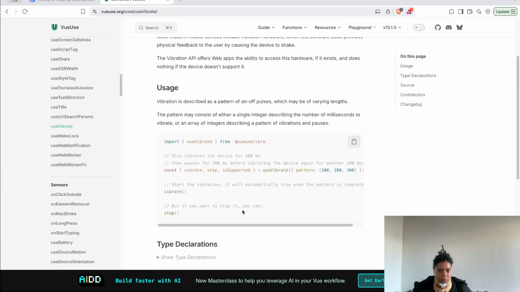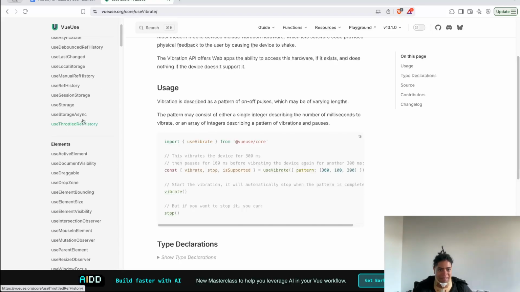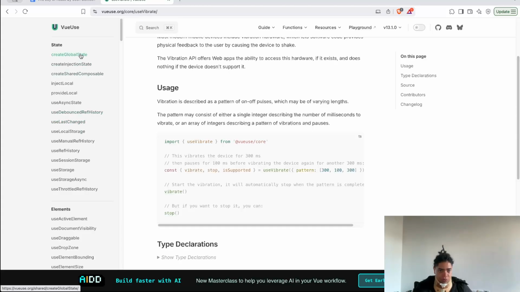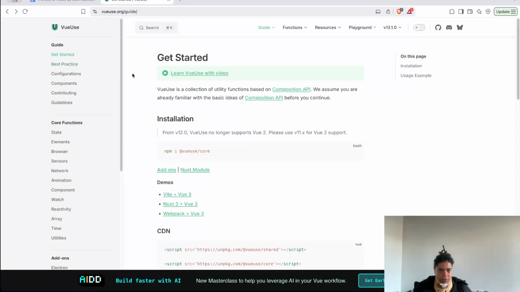Hopefully you use this with care, because what all of these particular hooks are doing is to say, hey, given a specific platform or elements or states, I want to have now a logic to attach myself to that, right? So Vue is a collection of utility functions based on the composition API. We assume you are already familiar with the basics of the composition API, which is this reusable logic that we want to go with.